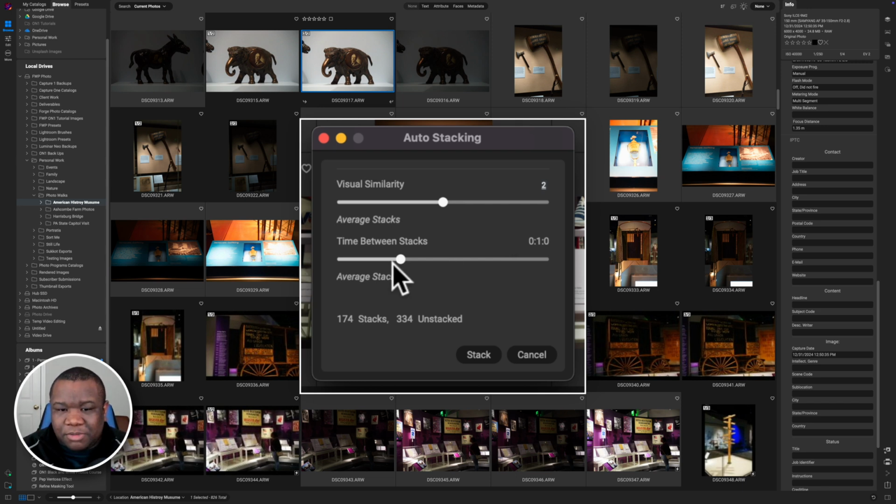And then I normally move the time between stacks down to about 8 to 10 seconds. It just depends on how I shot those images. That usually does a pretty good job. Right now, it's set to 1 minute. And I don't know if this is 1 second or 1 minute, but when I move this down to 8, it does a pretty good job.